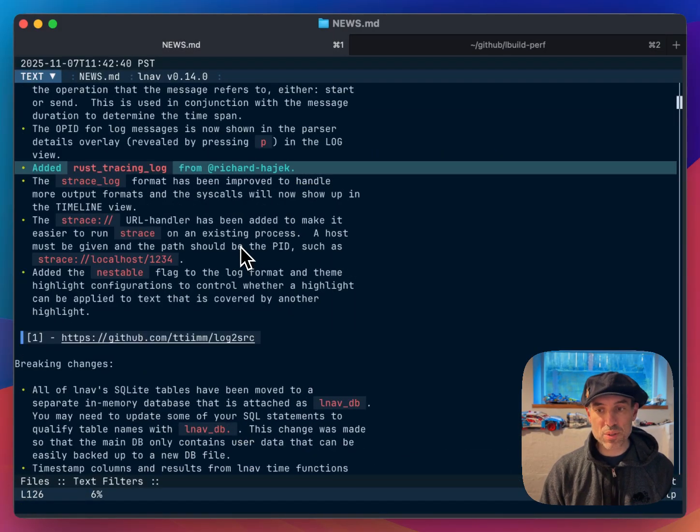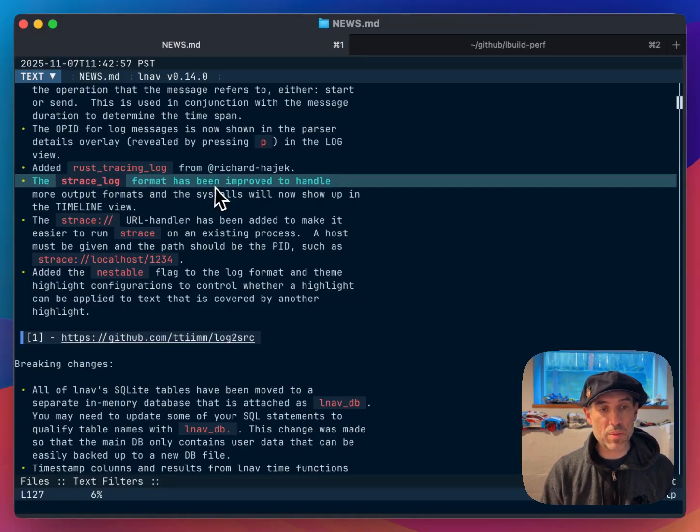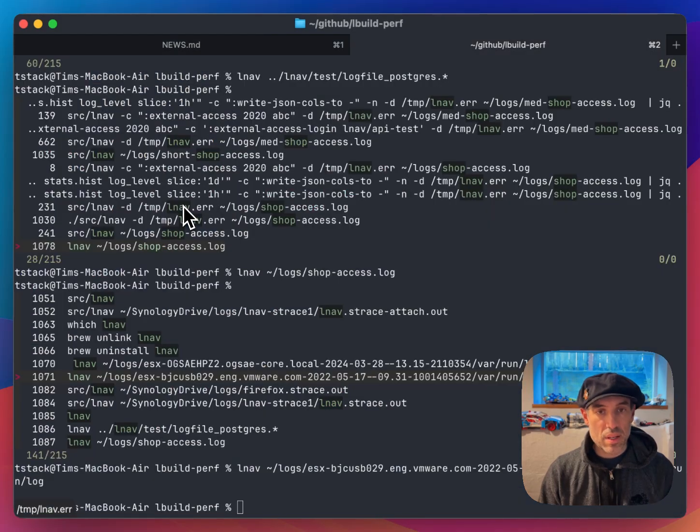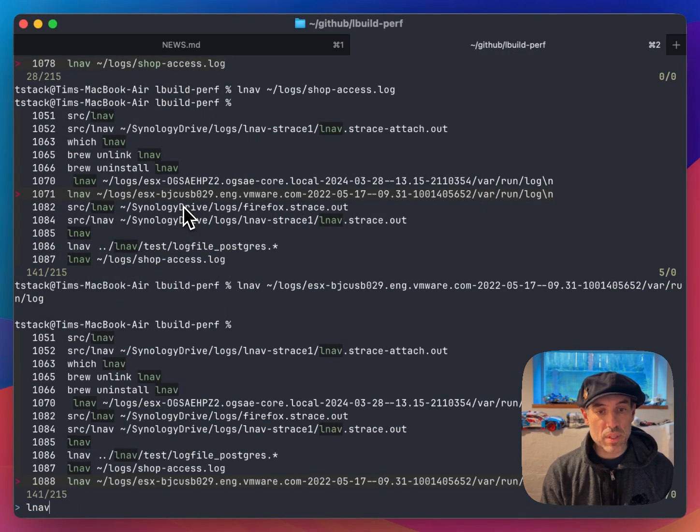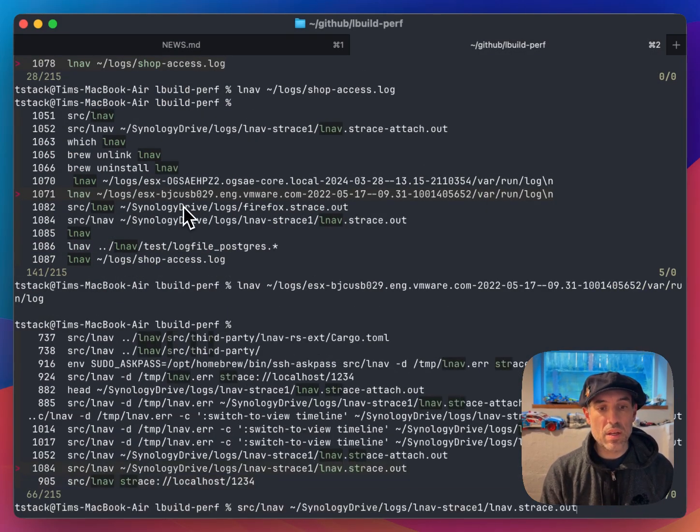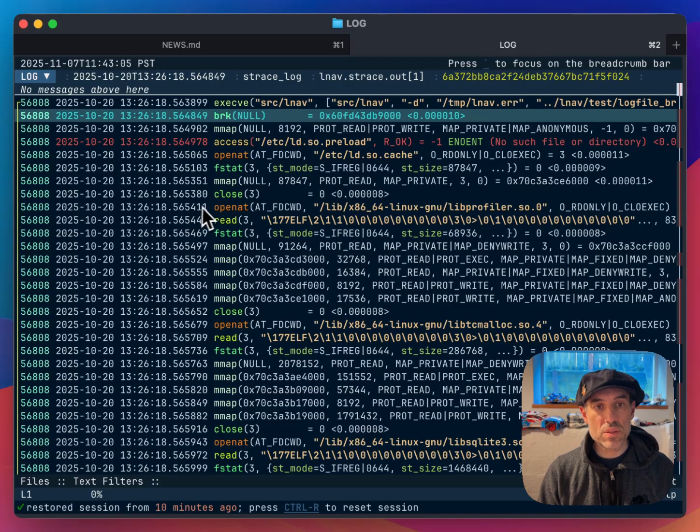Most of the other changes are quite big, so I'm going to make a separate video about those. A couple I'm going to mention right now is a log format has been contributed for the Rust tracing logs. Those are JSON logs. And then the strace format has been improved a bunch. I'll take a quick look at something there. So it should recognize more line formats now.